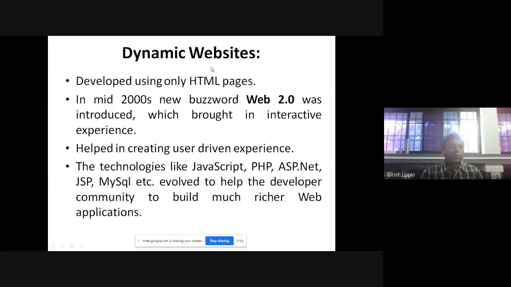Dynamic websites. What is a dynamic website? This can also be done using only HTML pages. During 2000, there was a buzzword called Web 2.0. It brought in a lot of interactive experiences, and it changed the whole scenario of web application development. It helped create user-driven experiences.